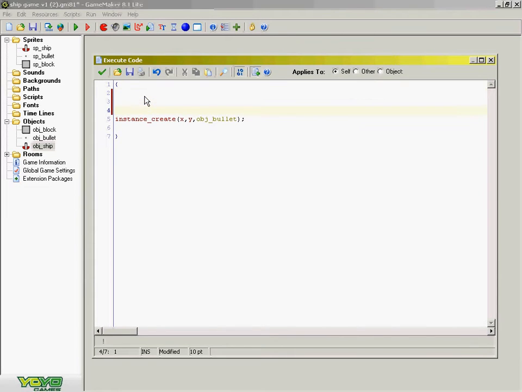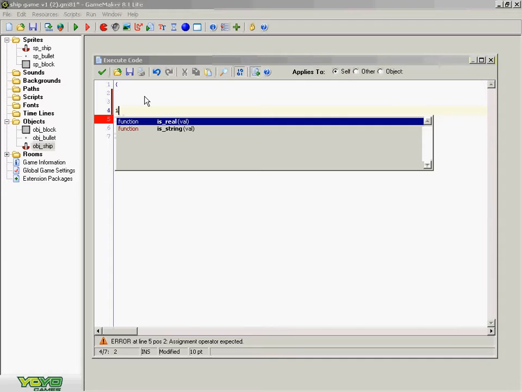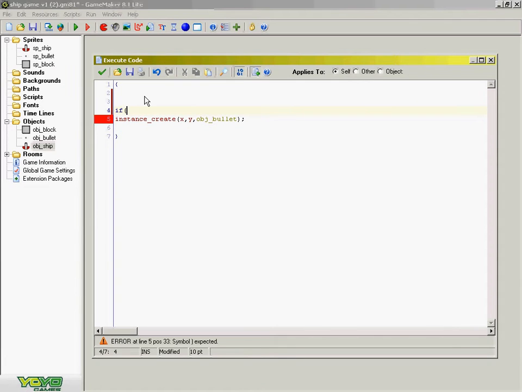Now if you don't understand if statements, I do have a video on my channel describing an if statement, just a general idea of what it means and how it works. So assuming you have the general idea down, we'll type in if, if shoot less than sign 0, and put the right bracket in there. So what this says is if the variable shoot is less than 0, then this happens.